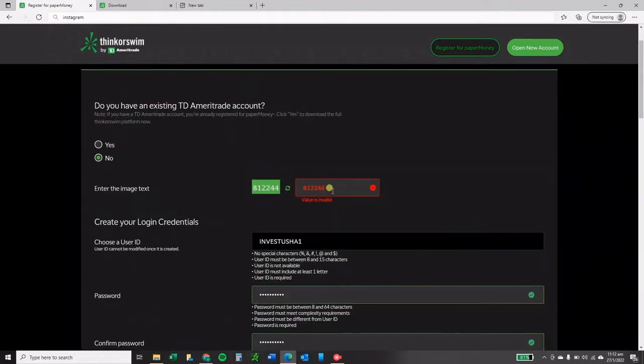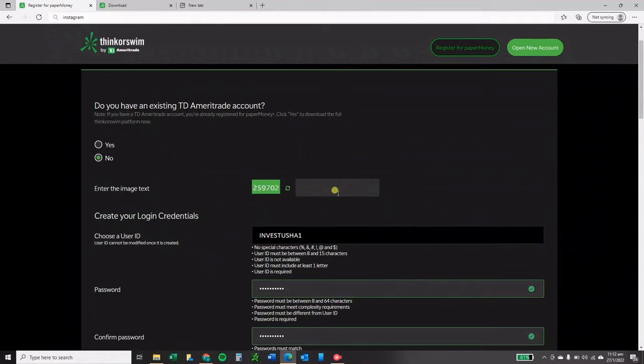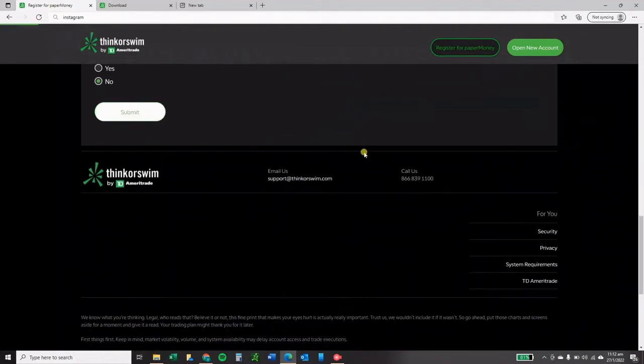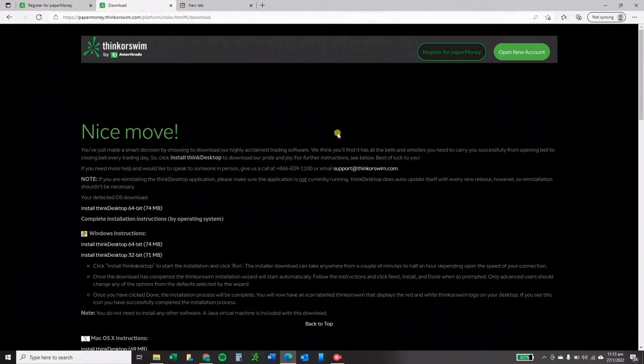Oh, this is invalid. I'm just going to refresh that. Okay, so once you've done that and pressed the submit button, it should bring you to this page. Previously I did it, so I'm just going to show that to you since it's taking a bit of time there. It should bring you to this page and it will tell you to install the Think Desktop.